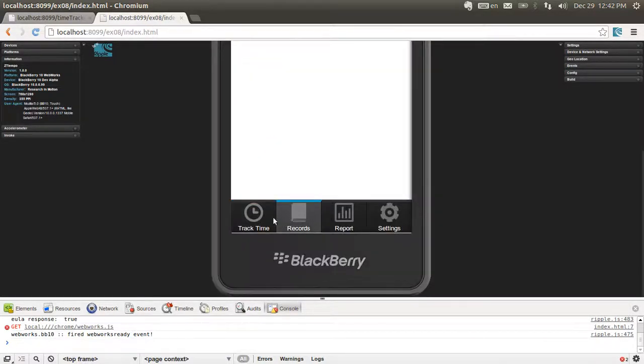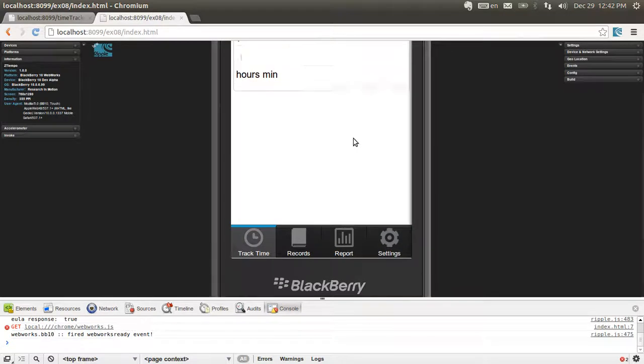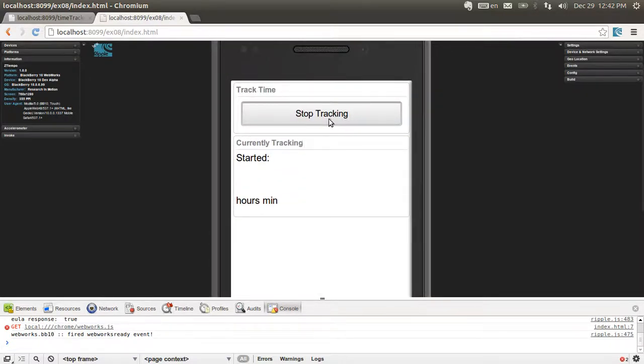And if we go to a different screen and then we come back, it'll retain the previous state because we're storing that in our ztiempo global object.